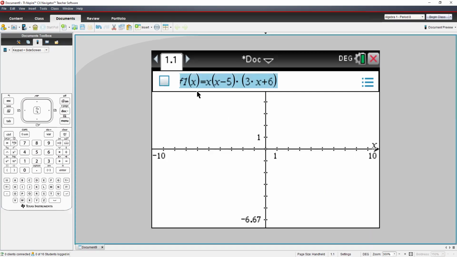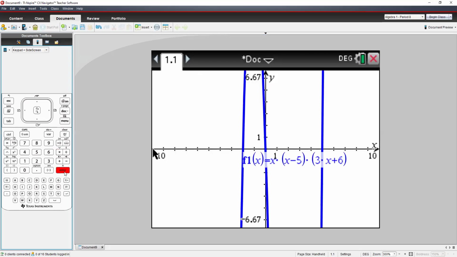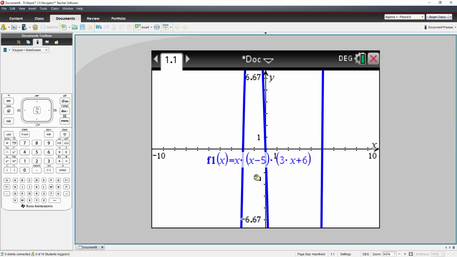All that means is they want you to go in here and actually put a multiplication symbol. That's the only thing you need to do. Then you press enter, boom. And you can see this function. If I can grab this and move it. I'm struggling. Okay, I'll move it up here.